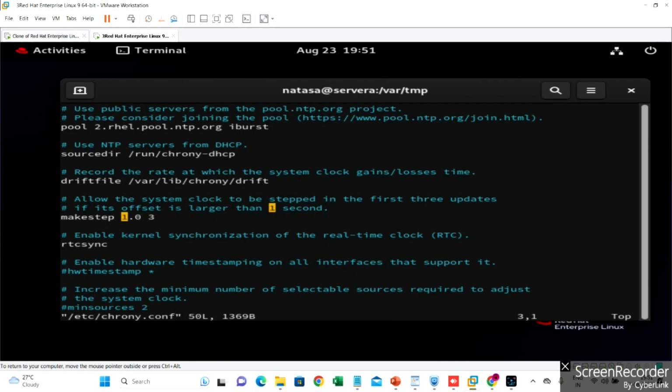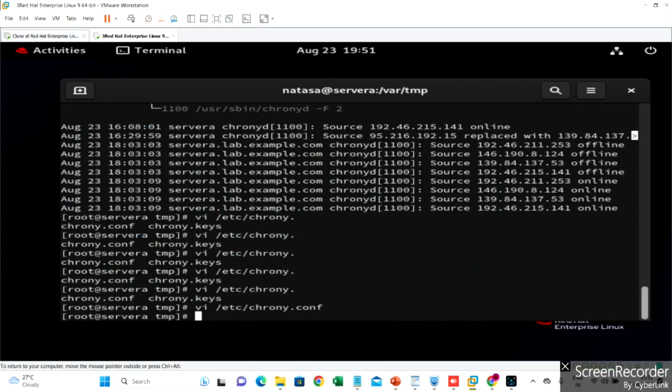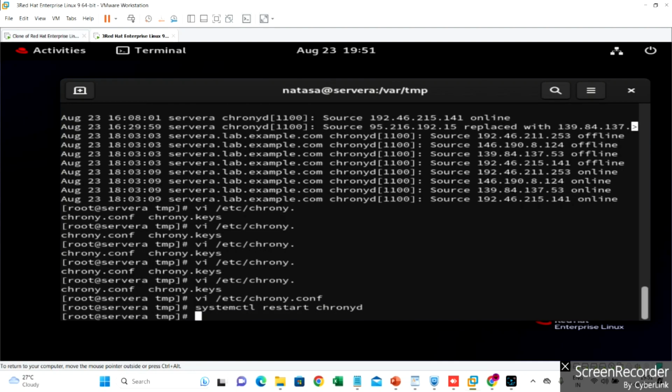Here you have to go into insert mode and put a comment here. Go one line down and write server, then paste your given IP or your given hostname, server hostname. Now we have to restart the chronyd service one more time. Just restart it and enable it.